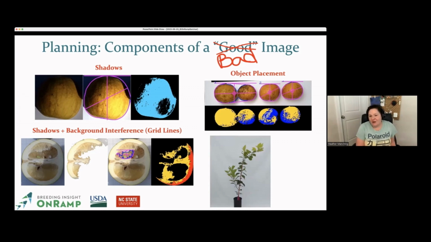And then some other components that are really important. If we look at this image, it seems to be pretty good. We have a contrasting background. We have our object of interest in the image, but we're really missing components that will allow us to do that color correction or that white balance, as well as an ability to convert the pixels of an image into an actual metric for size.